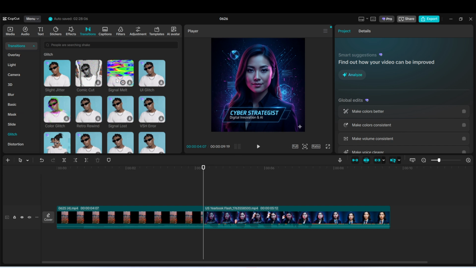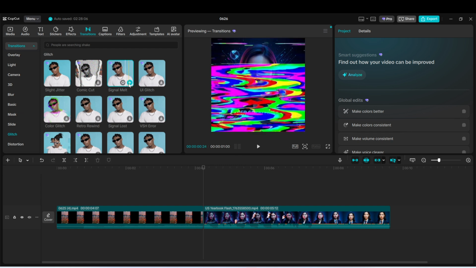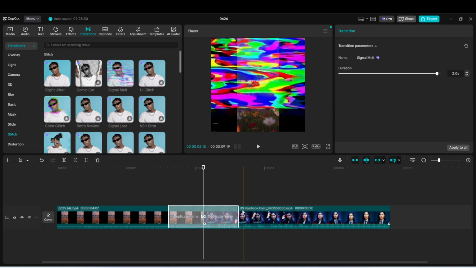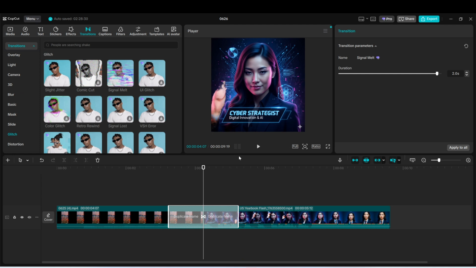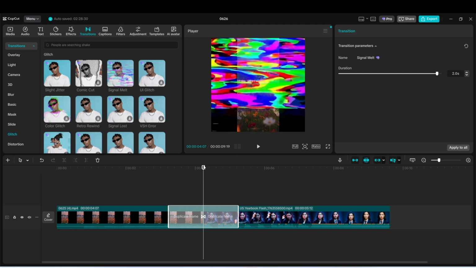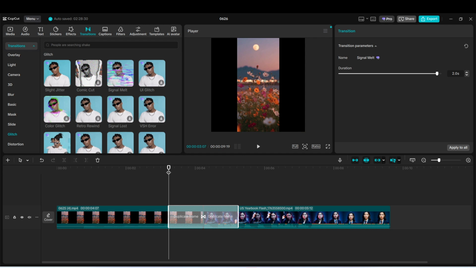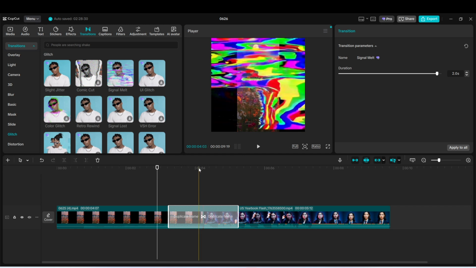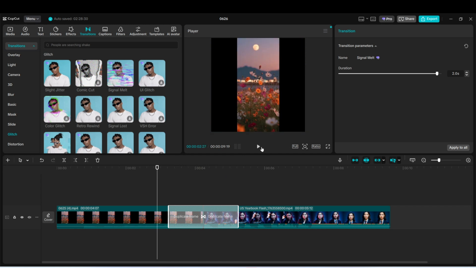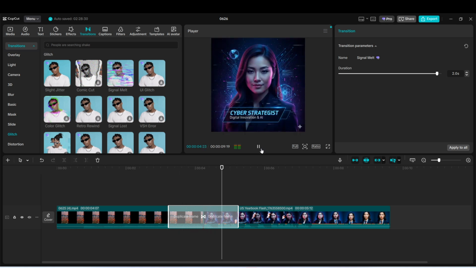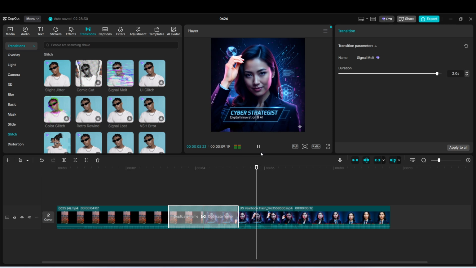Once you find one you like, such as slight jitter, select it. If the transition hasn't been installed yet, click the download icon and wait for the download to finish. This usually only takes a few moments, but it's important to let it complete before applying the effect. When the transition is ready, click the plus button to add it, or simply drag the transition between the 2 clips on your timeline. Then wait for it to appear in place.